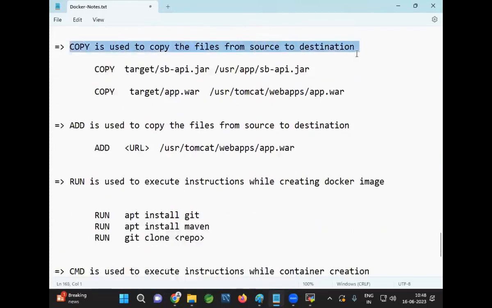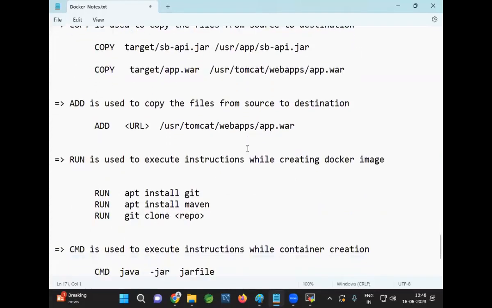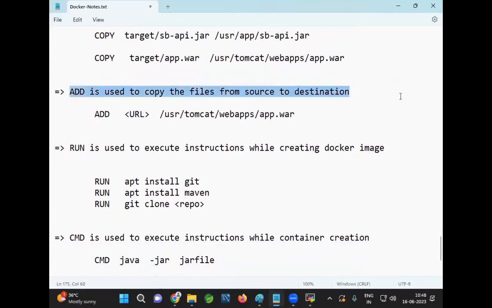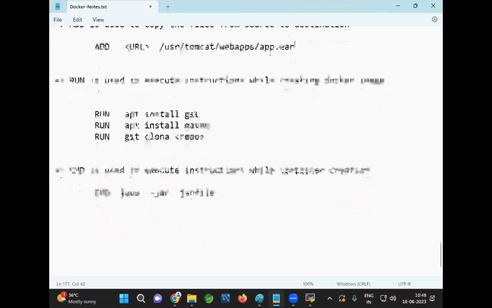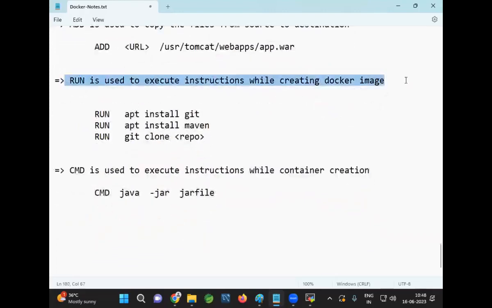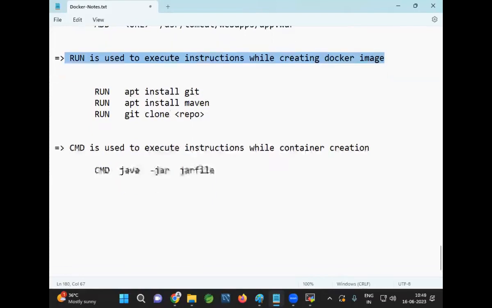What is COPY? COPY is used to copy the files from source to destination. What is the ADD command? It is also used to copy the files from source to destination. What is the RUN command? RUN is used to execute instructions while creating the Docker image. What is CMD? It is used to execute instructions while creating the container.